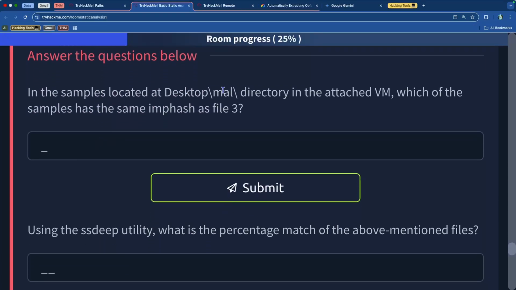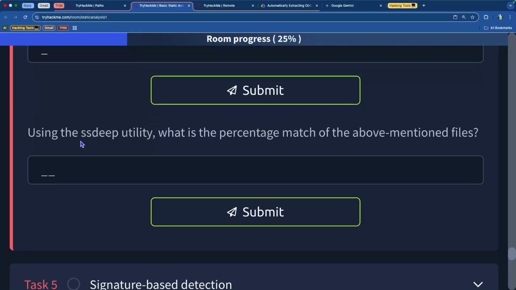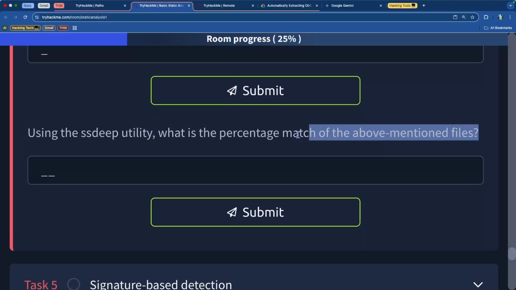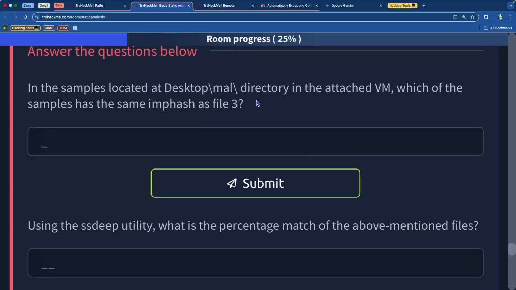So in the samples that are located in the mal directory in the attached VM, which of the samples has the same imp hash as file 3? So we'll look at that. And using SSDeep, what is the percentage match of the above mentioned files? The files that we have right here, I'm assuming.